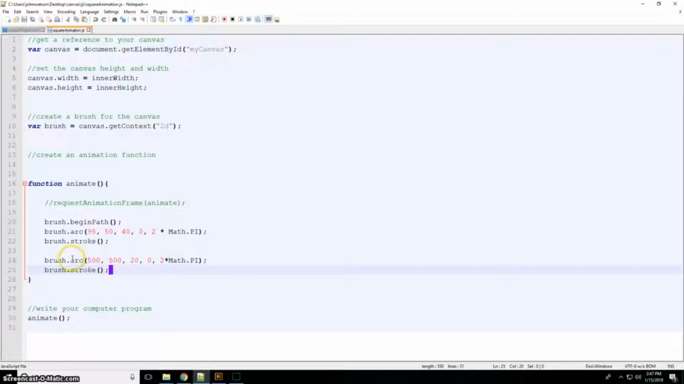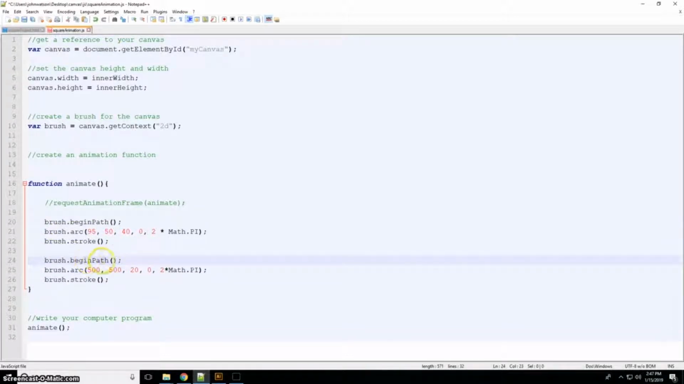To get rid of that line, what we're going to say is, draw this arc first, and then begin a new path. Begin a new path. There's no connection. Start a new path, and then draw the next shape. Okay? So if we save that and refresh the page, that's what we're going to get.